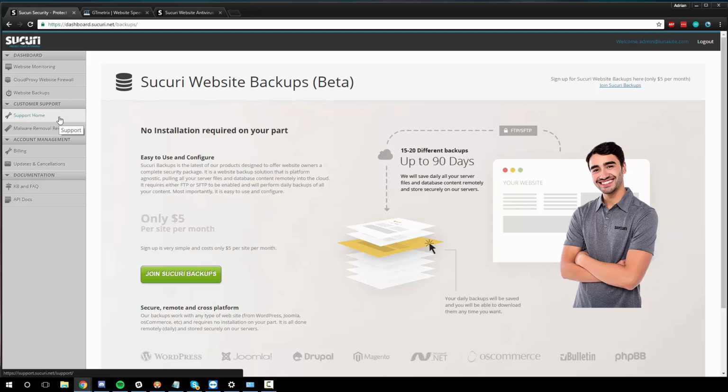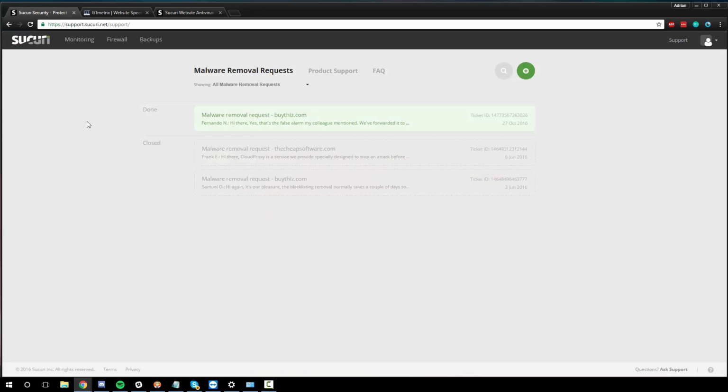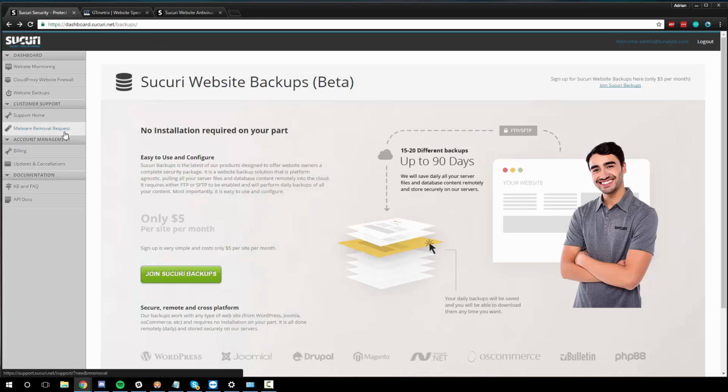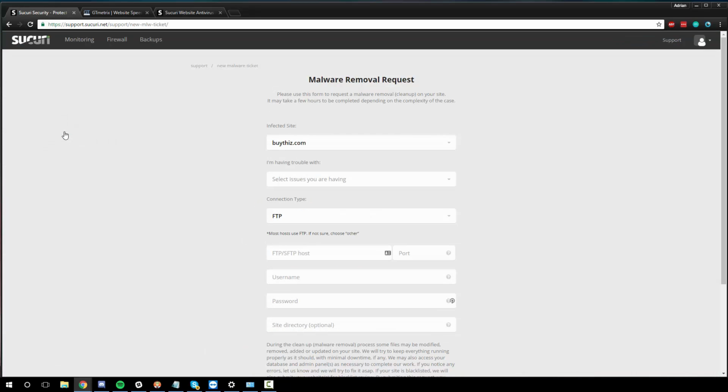Now you have your customer support tab, which will allow you to see support home so you can get help using Sucuri. You have the ability to create tickets here, as you can see, to easily contact the team. However, another great thing about it is you have the ability to use a malware removal request, which is a really big feature and something to keep in mind.